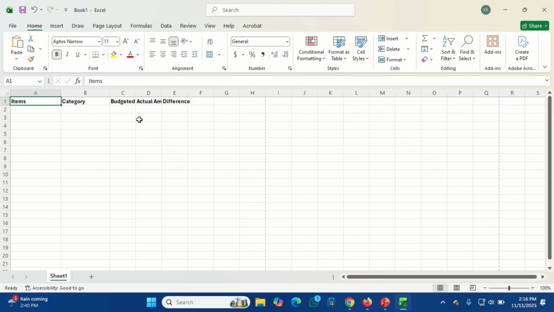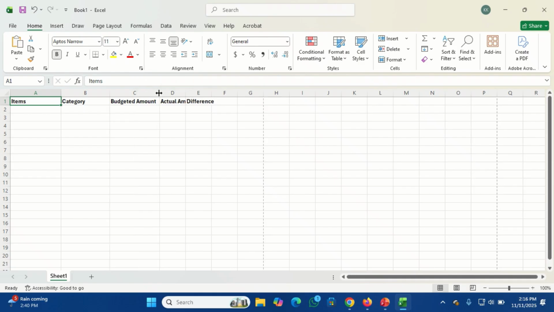Now here, for budgeted amount, I will just increase this. Now this is where the page is going to break in G. So for actual amount, I will increase it.